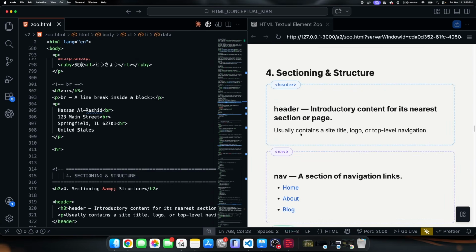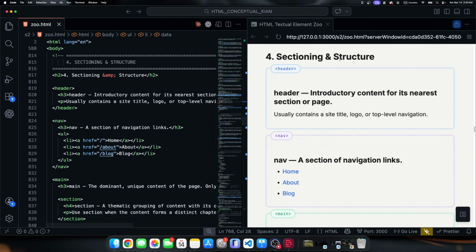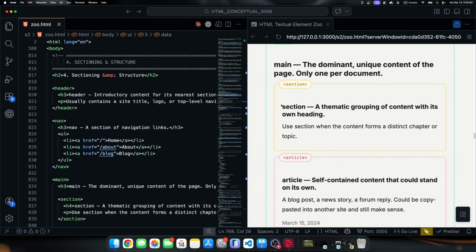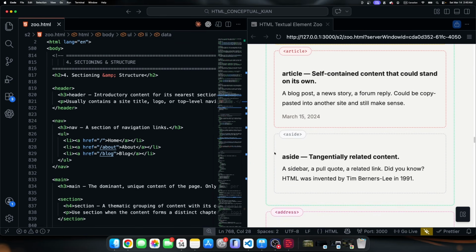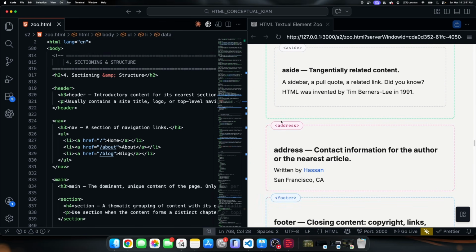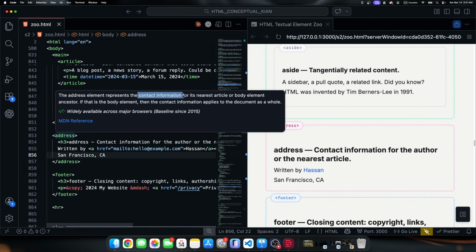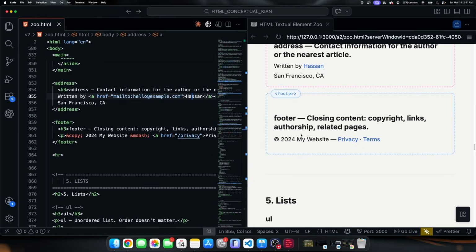Let me move to the next section. This section is about the structural elements. We have the header, nav, main. We can have section, article, aside column, address. That one we didn't see. Let's go take a look. As you can see, it captures contact information for the nearest article or body element. And we have footer, which we're familiar with.